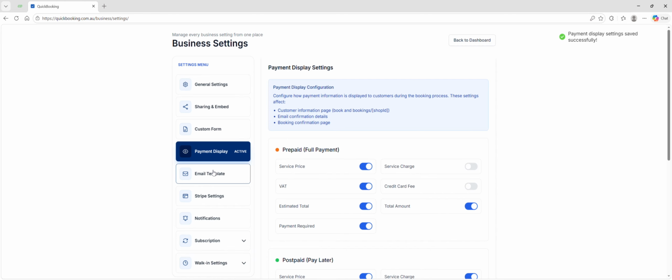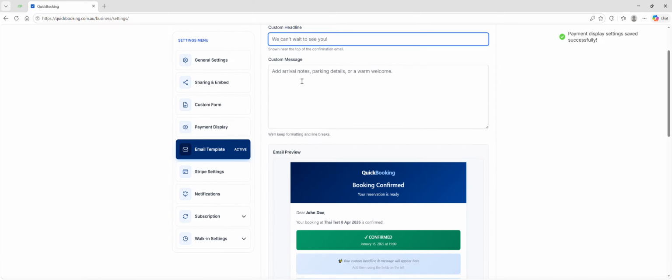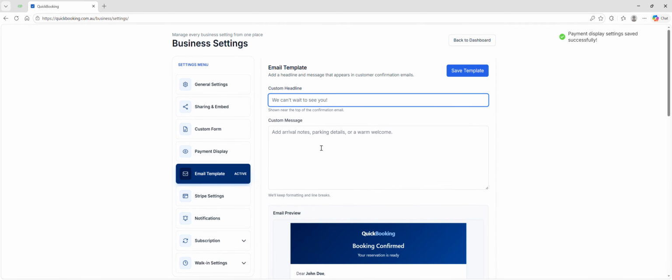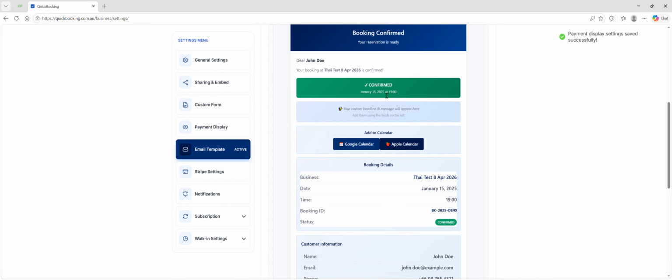Okay, let's move on to the email template. When a customer makes a booking, we have a confirmation email for them, and we should write, "Can't wait to see you" in it. Regarding the various messages we need to convey to customers, we can include them in our emails. Every email will have these specific messages included. This is precisely the information that the customer will receive.